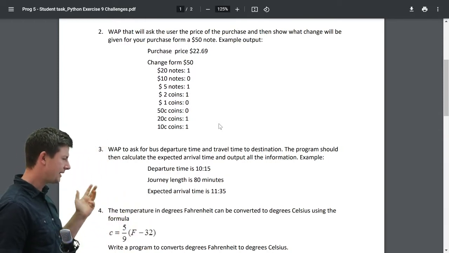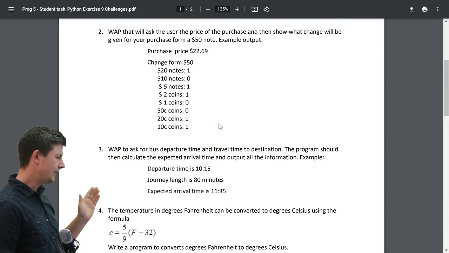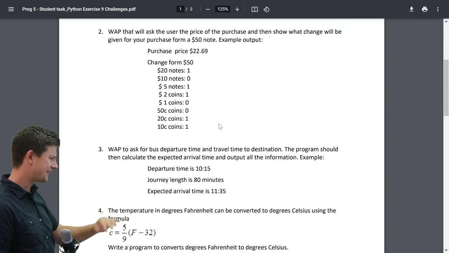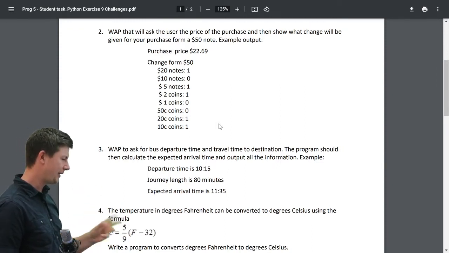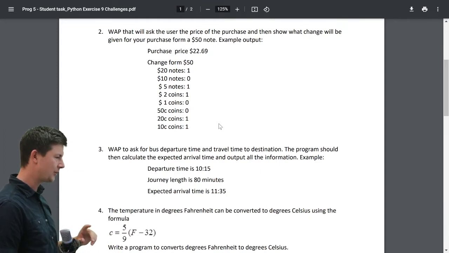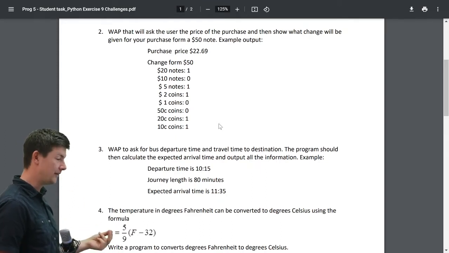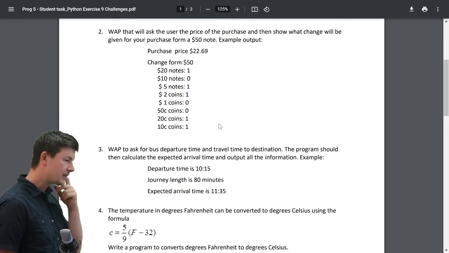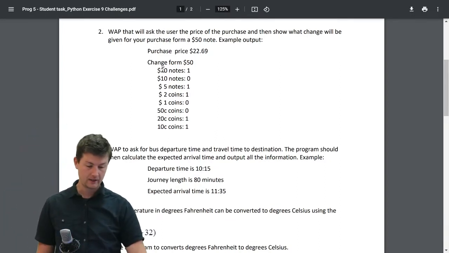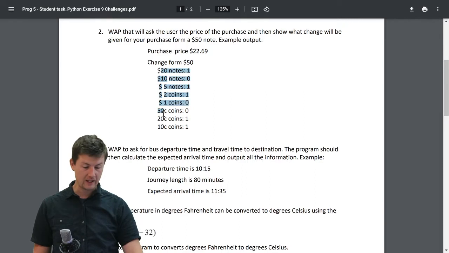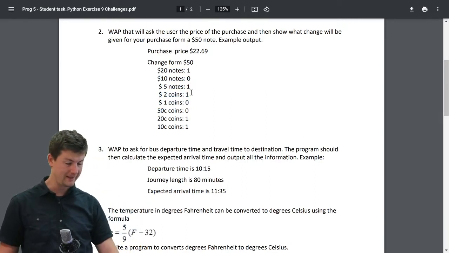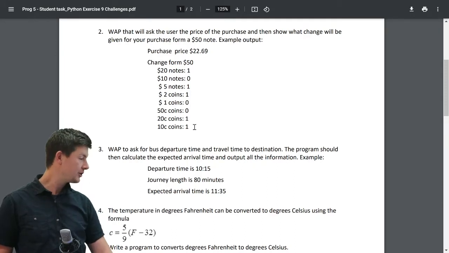I have a plan for this. I haven't coded this up before. I think it works. I think it's kind of okay. I don't know if it'll turn out to be quite as elegant as I think it will. But this is actually quite an involved problem. You've got to go through, you've got to check up against each of these values. You've got to print out notes or coins. You've got to store how many are in each.